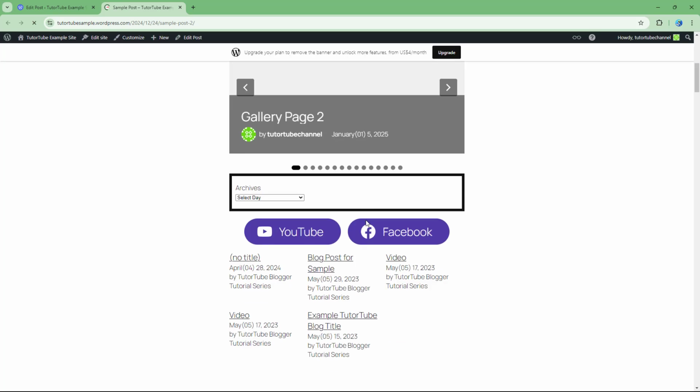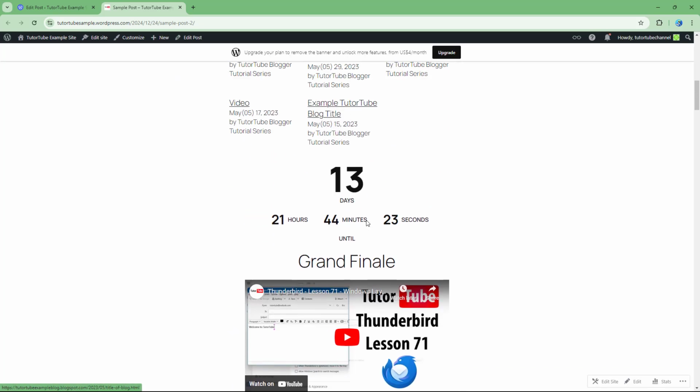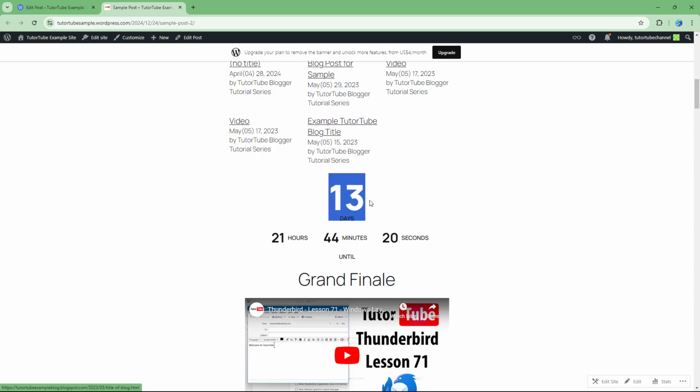Once you do that and scroll down, you can see the event countdown right here. 13 days, 21 hours, 44 minutes, and you can see the seconds clocking down right there just like this until the big event. And that is how you can add in the event countdown block inside of wordpress.com.